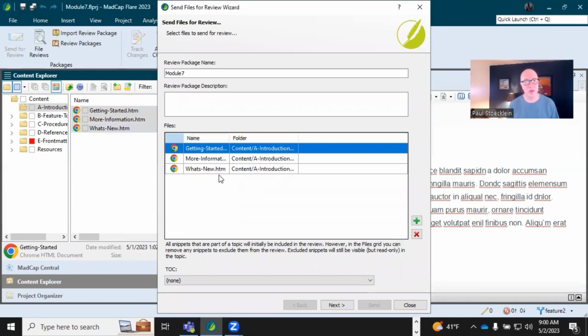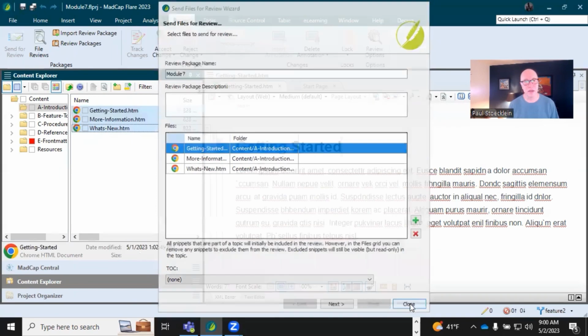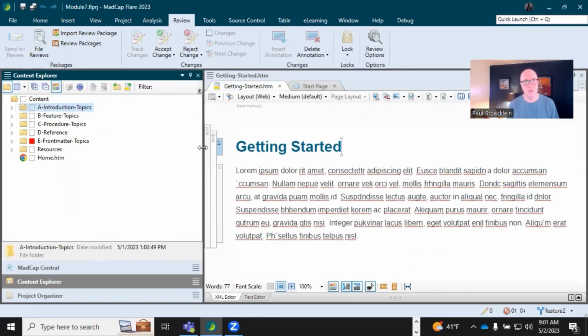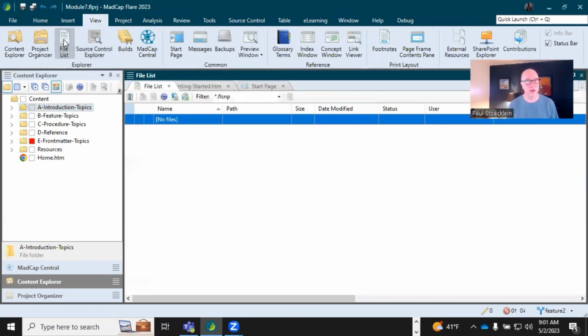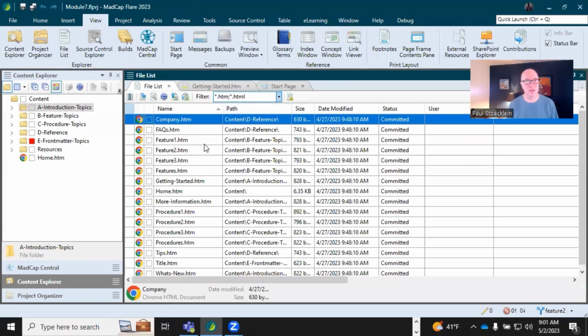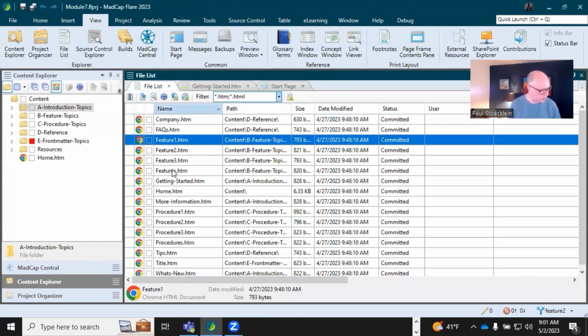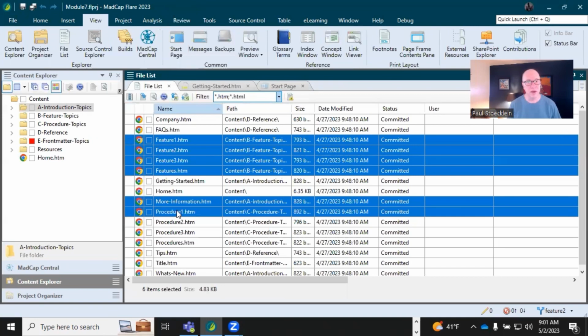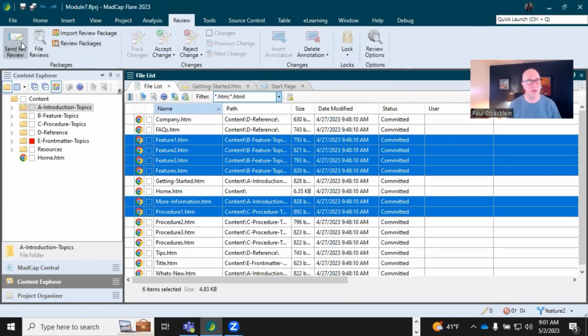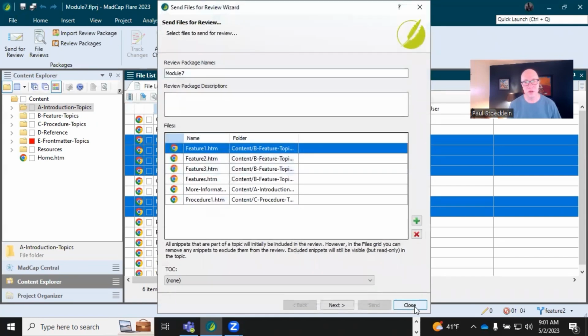And now it has all three of those topics in there instead of doing one at a time. So that's another thing that you can do. You could also do this from the file list. So view, file list, and I could say, hey, show me my topics in here. And same thing, I could grab a group of these, hold down my control key, whatever I want. And again, go back to my review ribbon, send for review, all those are in there.